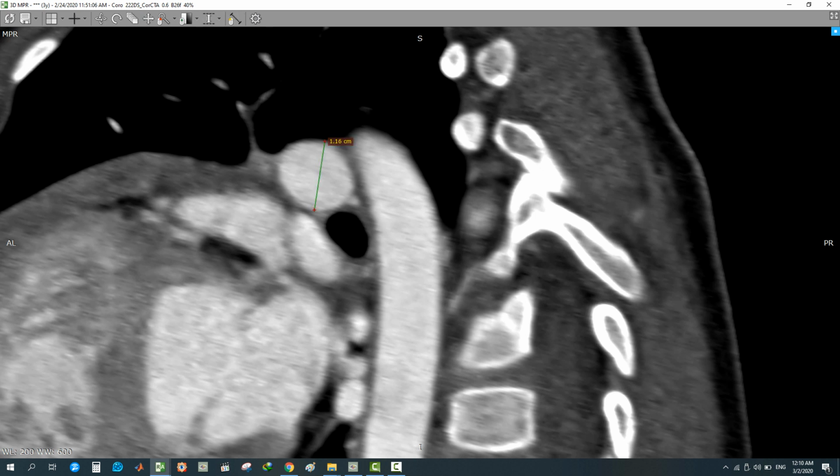Also will enter in the Magoon ratio. Okay, the craniocaudal diameter. Okay, this one.